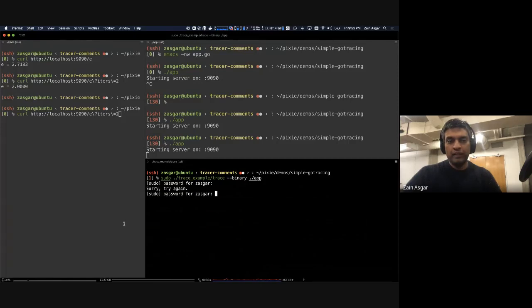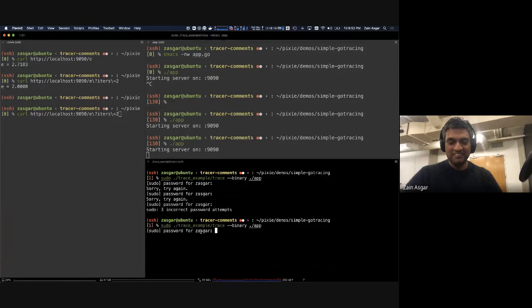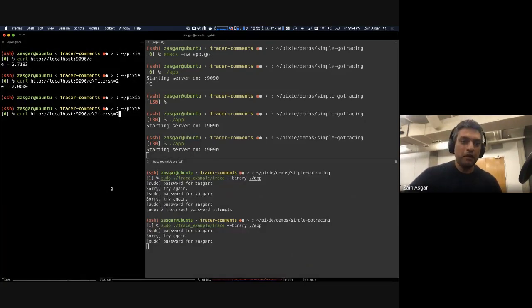at this point, now that, apparently I can't type my own password. My computer, I swear. Wow. All right, I think I got it this time.